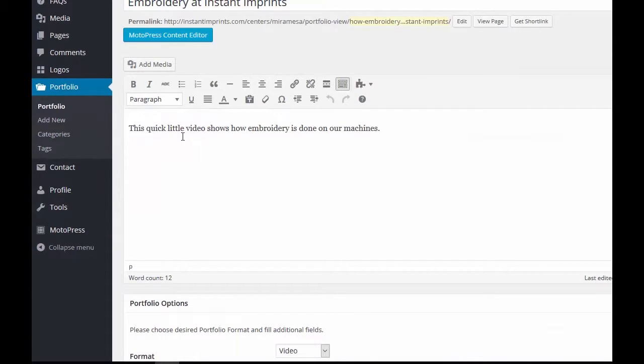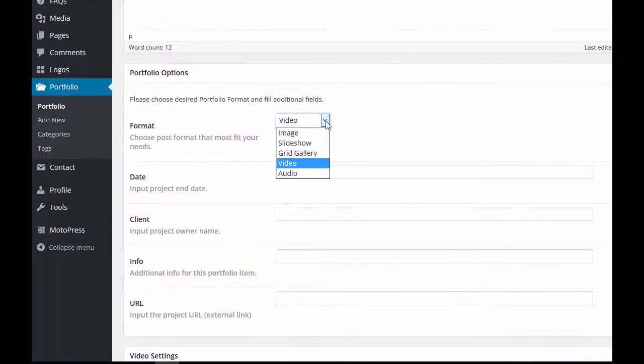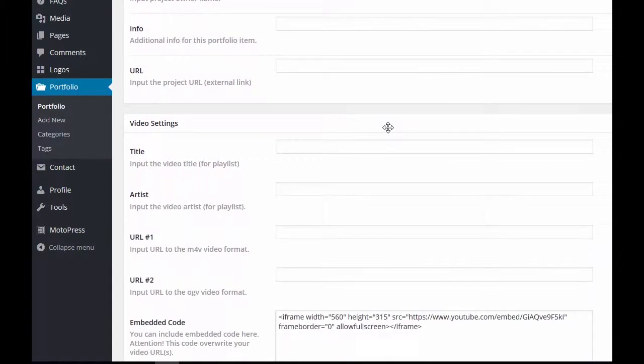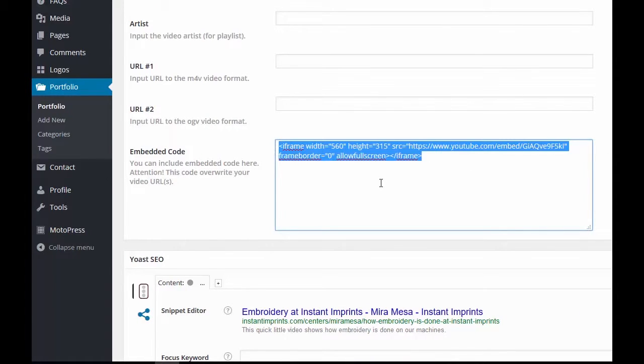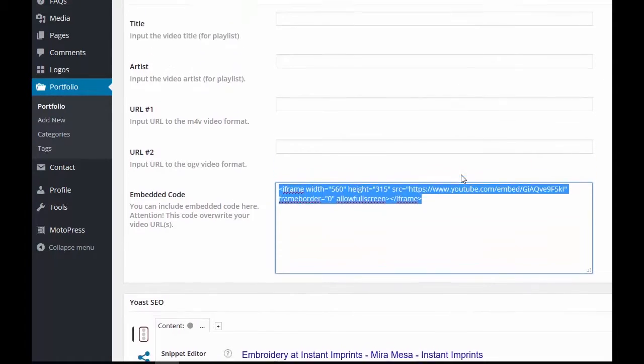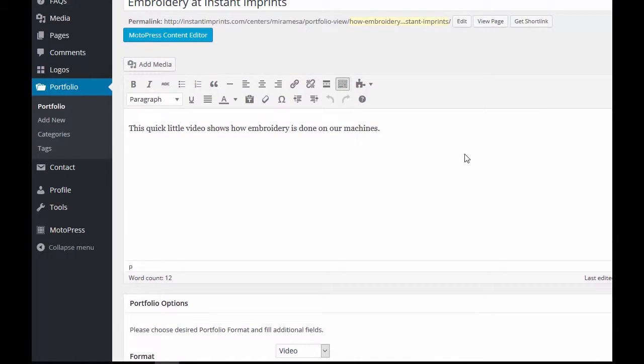So we see here is an introduction. Here's a format style, so we can choose from image, slideshow, grid gallery, video, or audio files. Any of those can be items that you add to the website. In this case, it's video. And we'll see a little further down here is where I would put the embed code. So, by going to Google, going to the share area, getting the spot where you can get the embedded code, that's where you would find it. That's where you can paste that info into here. When you're done, you'd click to save it and publish it, and now you've got one live on your site.